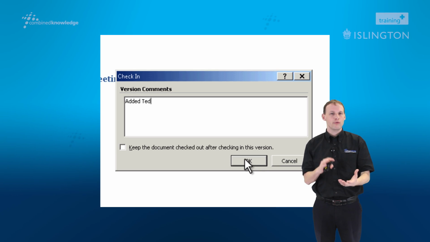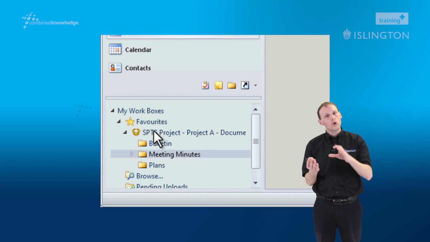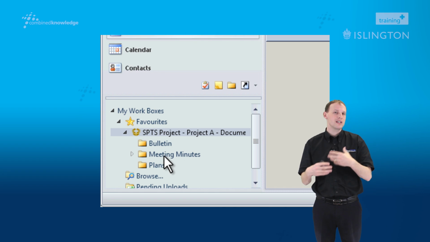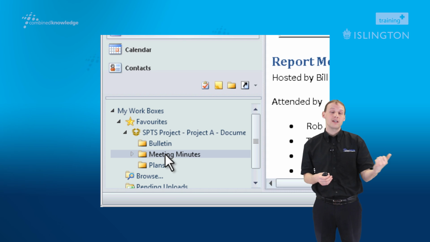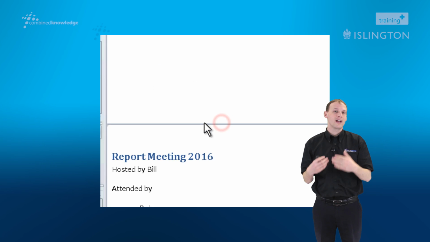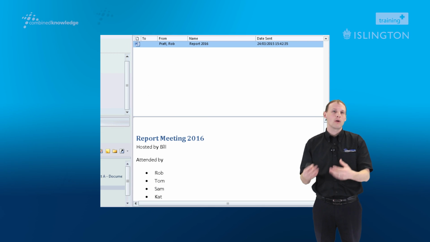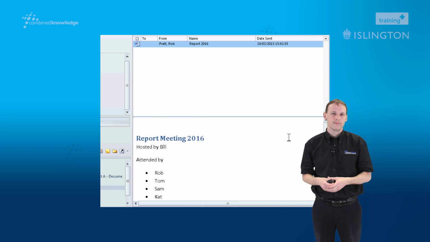So we can see there's really great integration between the workbox and Outlook and Word, and all those things are talking to each other really seamlessly. When I go and revisit the file again on the left-hand side, it tells me if I'm looking at an out-of-date version, and it prompts me to download the newest version, so I can always see the newest version that's available.